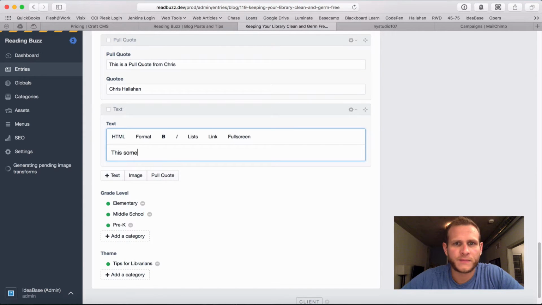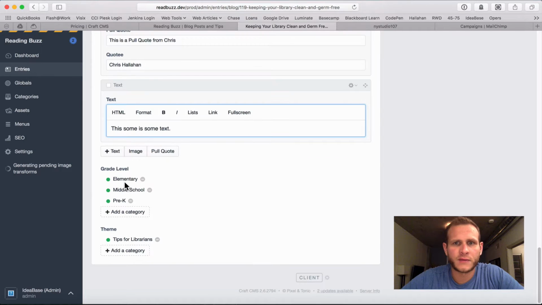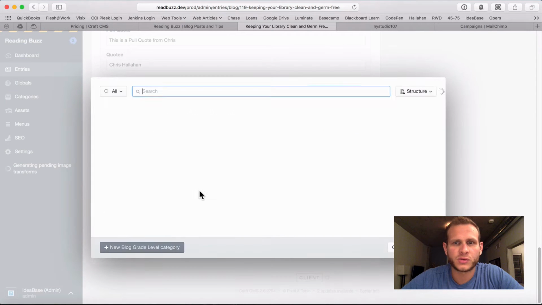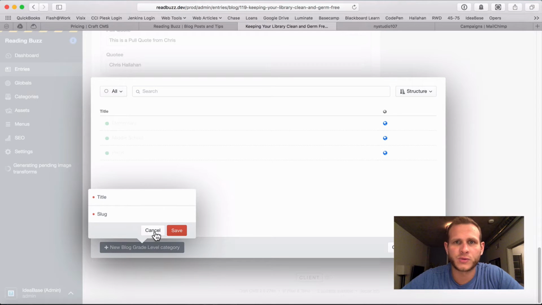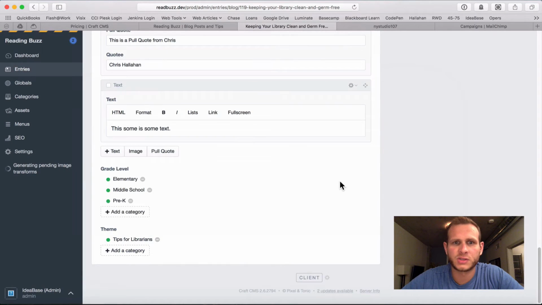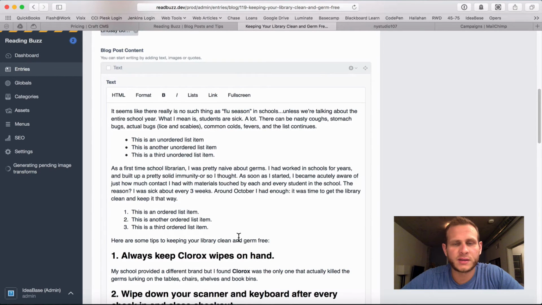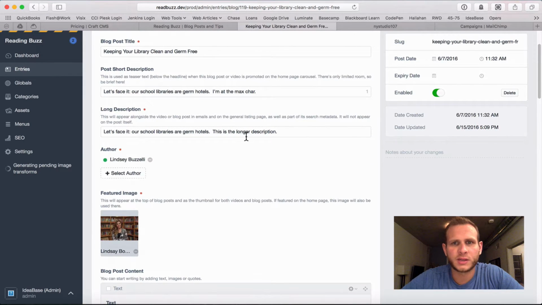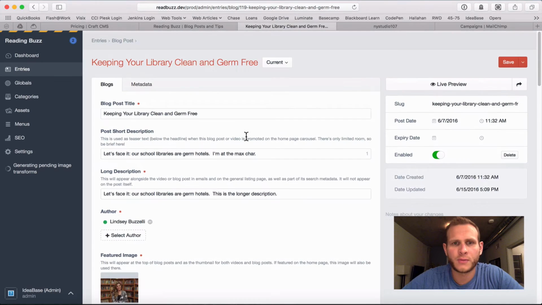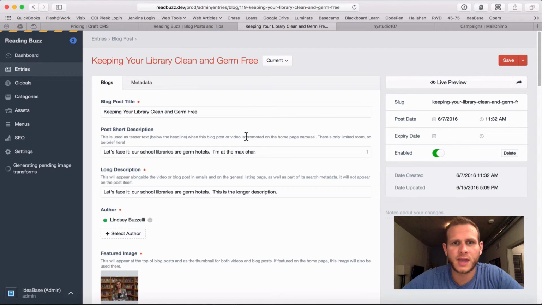And then of course, after that we have the grade levels and themes, which are both category fields, and Craft makes it really simple to either select additional categories or add brand new categories right in line if they'd like to. This is really nice for editing. However, it is a little abstract as to how this blog post is going to turn out in the end.